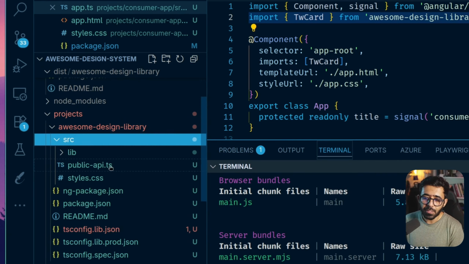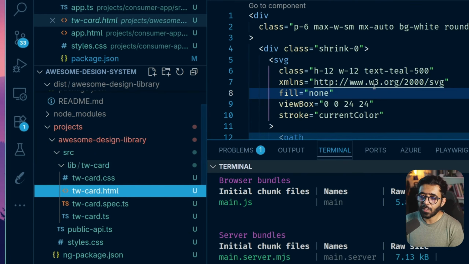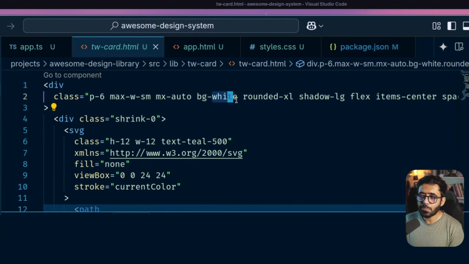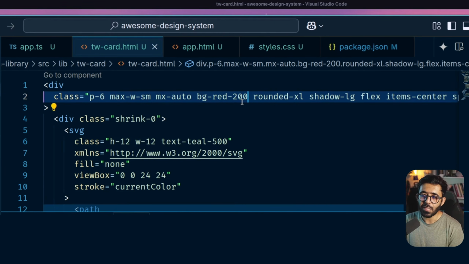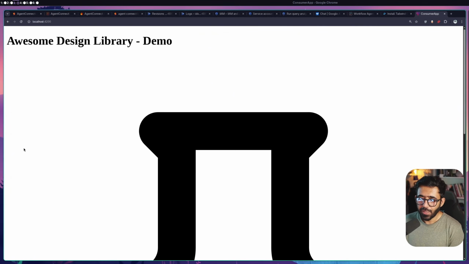So now I'm going to go to my source here and I'm going to go to my Tailwind card here. And then what I'll do is I'm going to change this bg white to bg red and then maybe 200. So I'm going to save this now. And if we go to the browser, we can see that, okay, this doesn't really work.